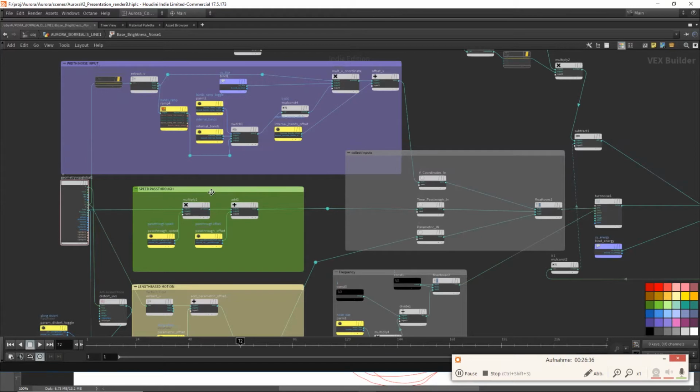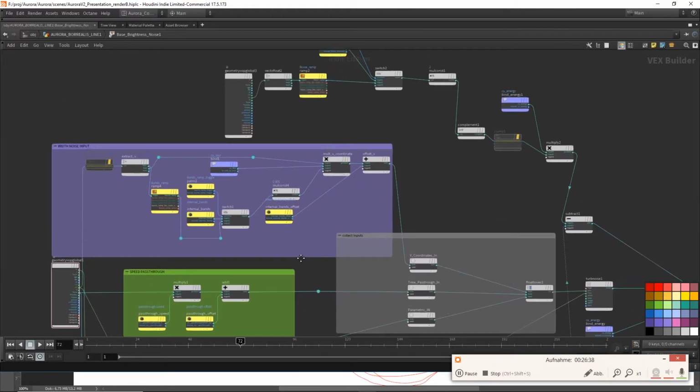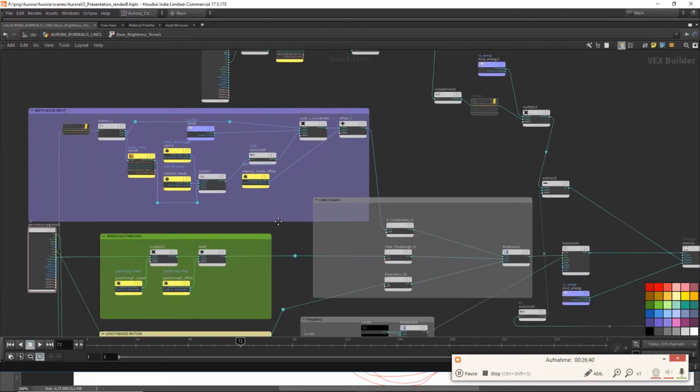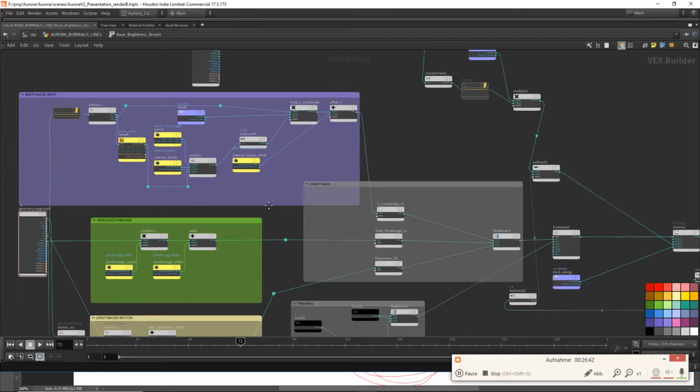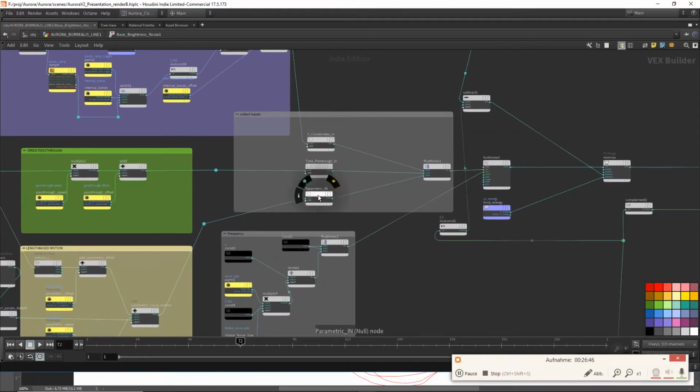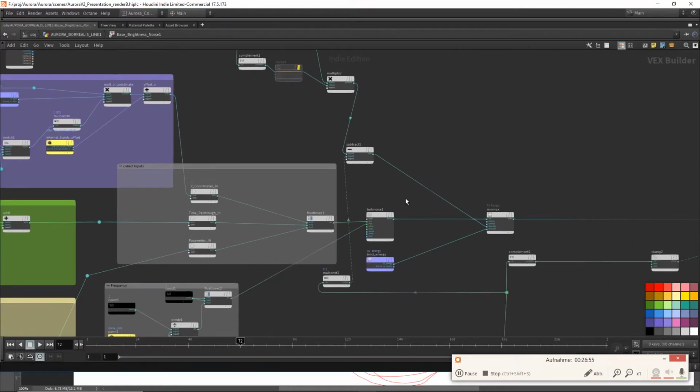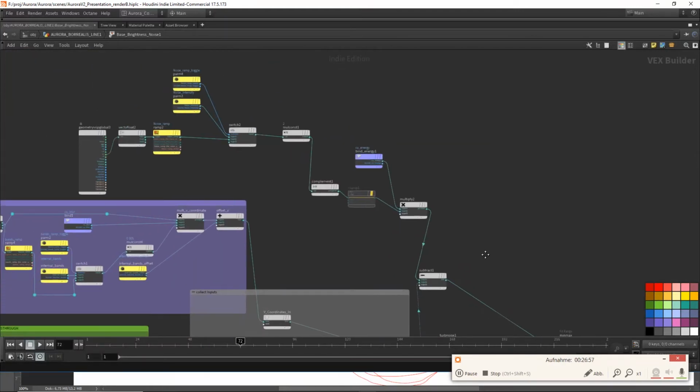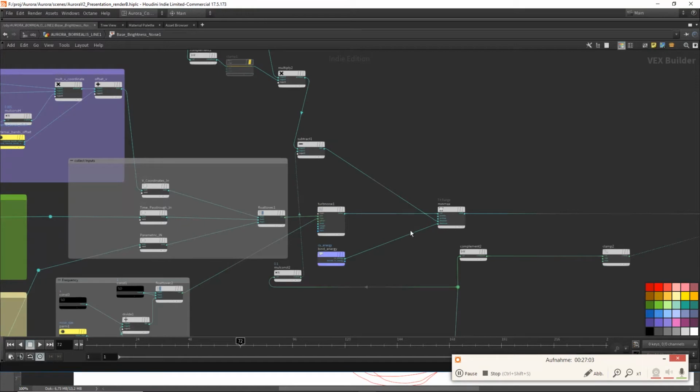I have the same pass-through motions, and basically what I do is I collect all the various frequencies, time-based, position-based, feed into one noise, add some calculations and ramps that are optional.